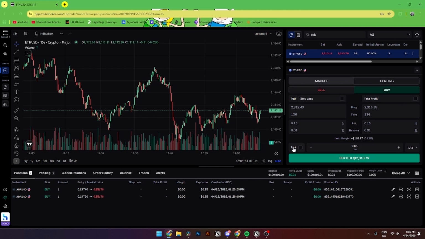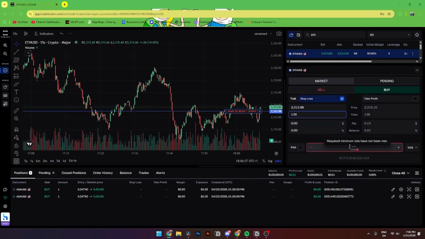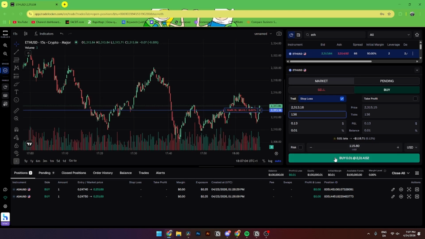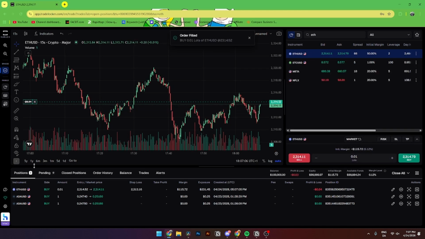Now from here, you can either select if you want to risk it, or you can select how many lots you want to purchase, and you can also change the lots to USD down here. From here, you can click buy, and then from here, you'll be able to see over here in the position and pending that the newest crypto will be visible right here. But that's how you do it.